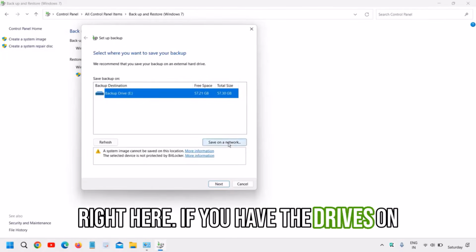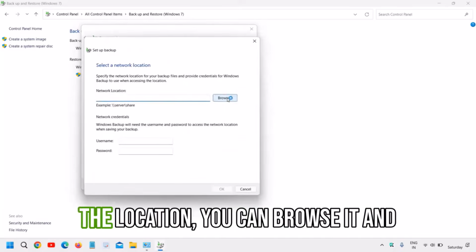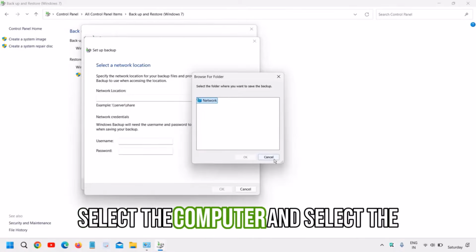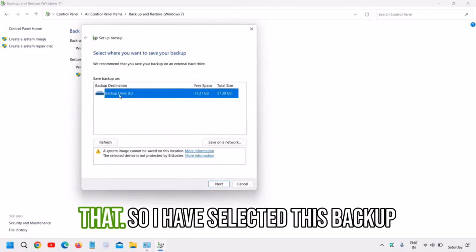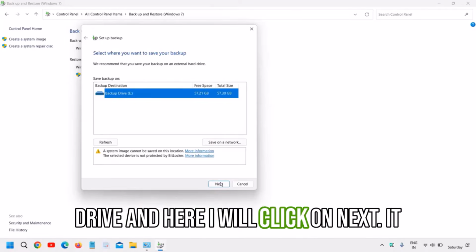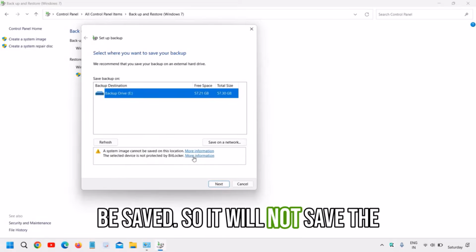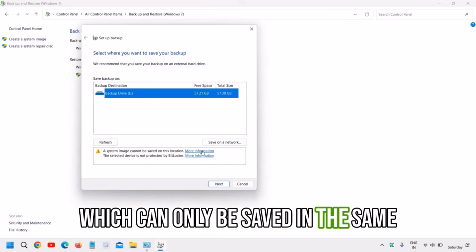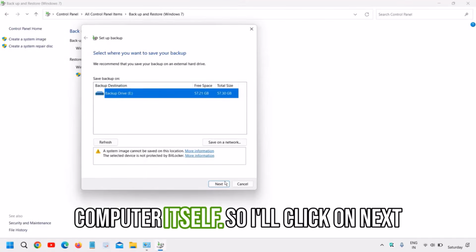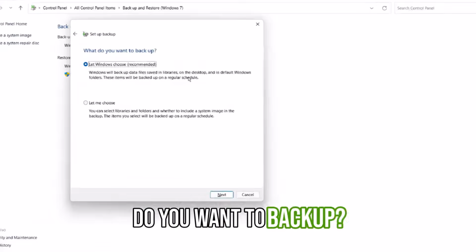If you have drives on the network, you can click on Save on a network and it will look for the location. You can browse, select the computer and select the location on the network. So I have selected this backup drive, and here I will click on Next. It also says a system image cannot be saved. So it will not save the system image, as the system image can only be saved on the same computer itself. Alright. So I'll click on Next, and it says, what do you want to back up?